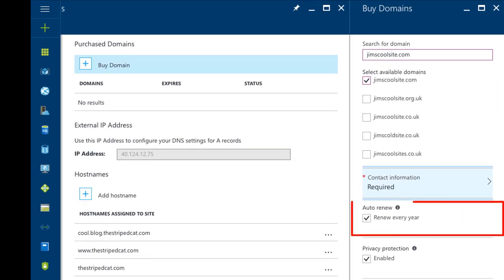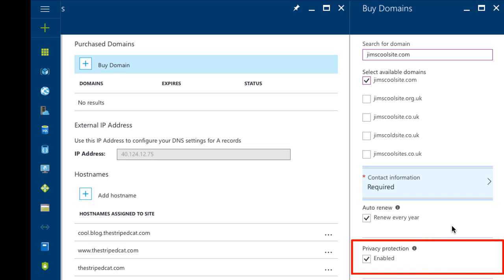Now I can choose whether I want to automatically renew this domain. So if I do that, it will automatically renew the domain every year and charge that to my Azure account. I'm going to go ahead and leave that selected because I don't want to accidentally forget to renew and lose my domain. I can also choose privacy protection, which is enabled by default.